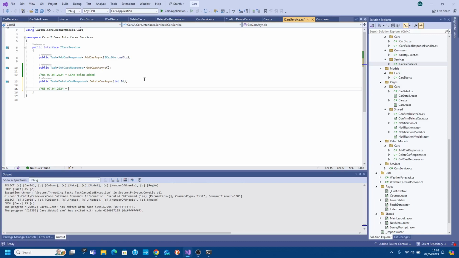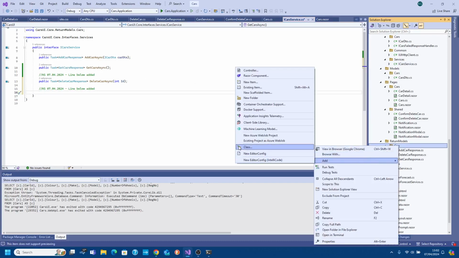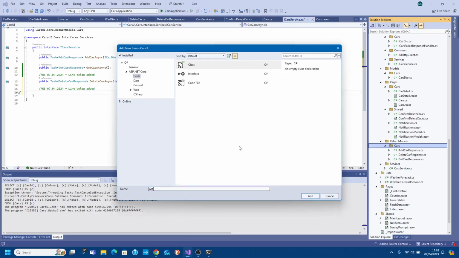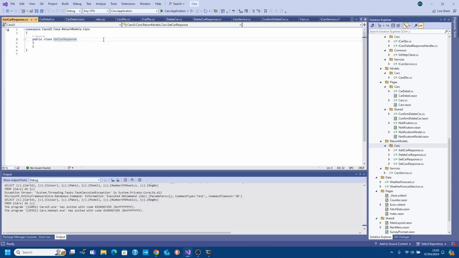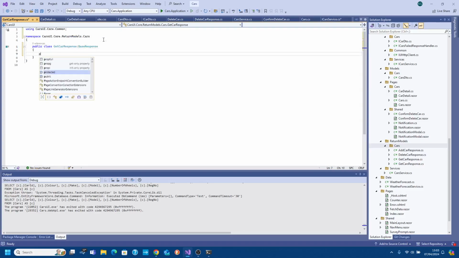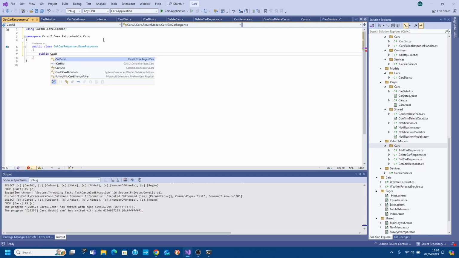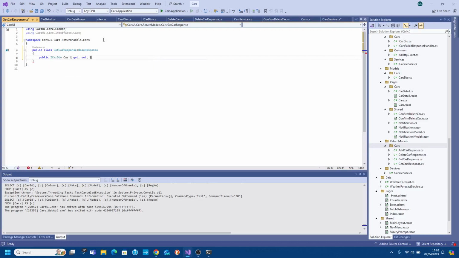AS07.04.24. So like added, and we're going to need a new response in here, which is a class, and do get our response.cs, and that inherits the base response, and all it's going to pass here is public DTO car.